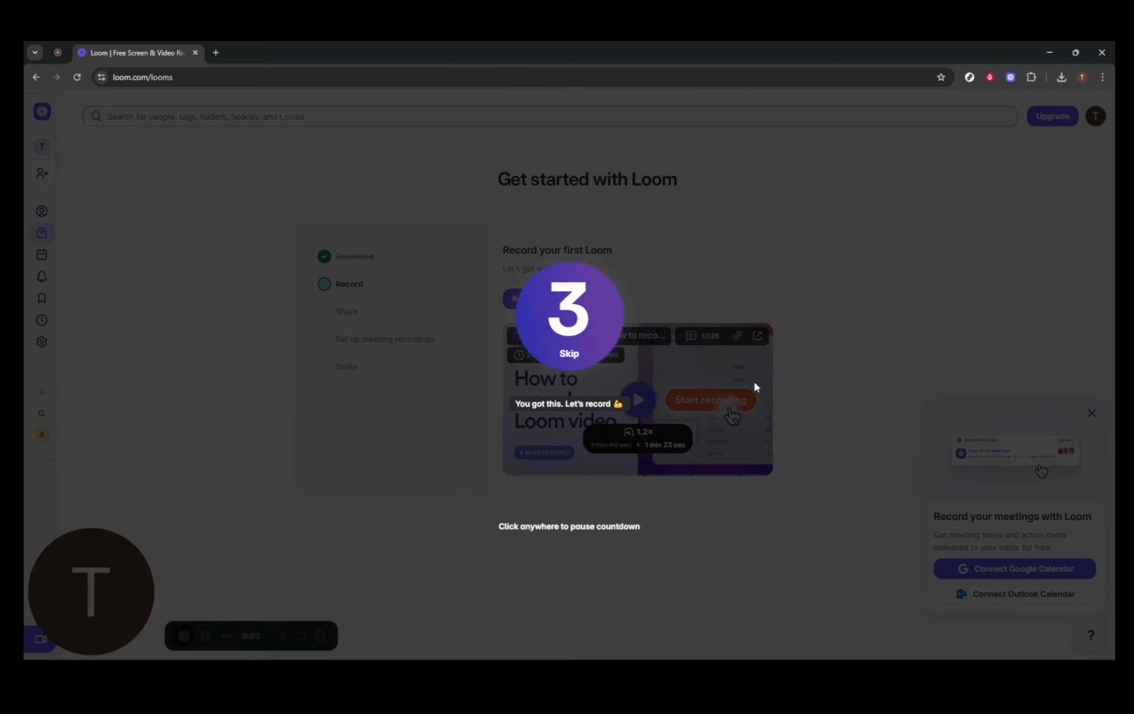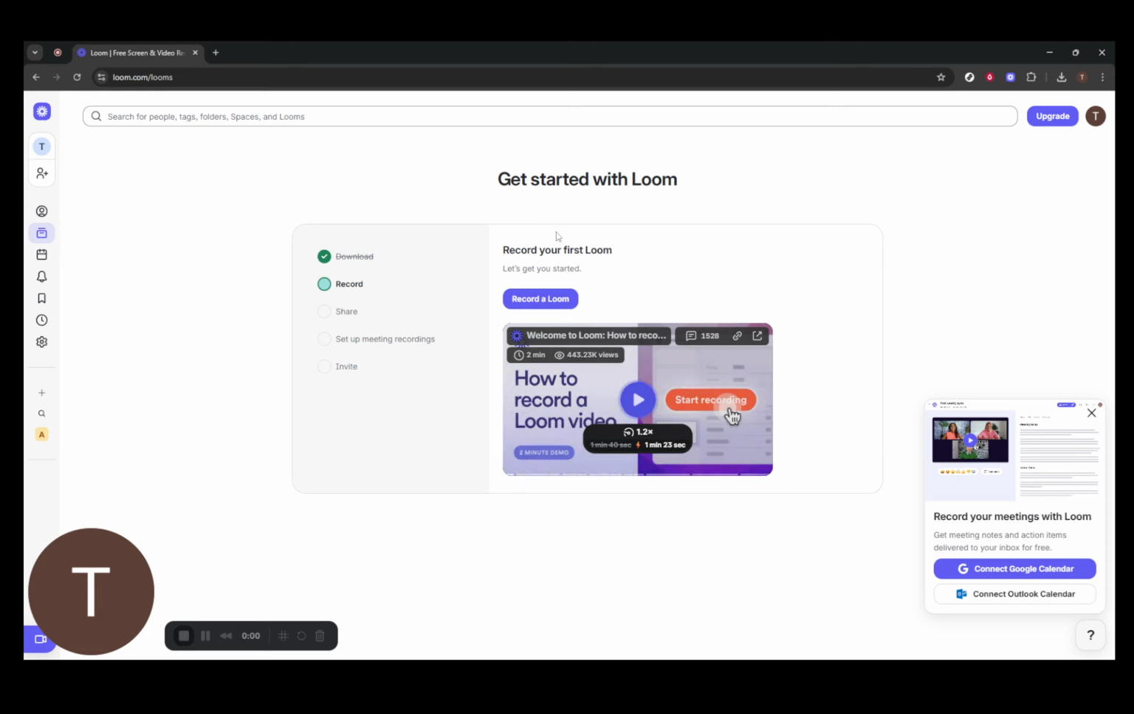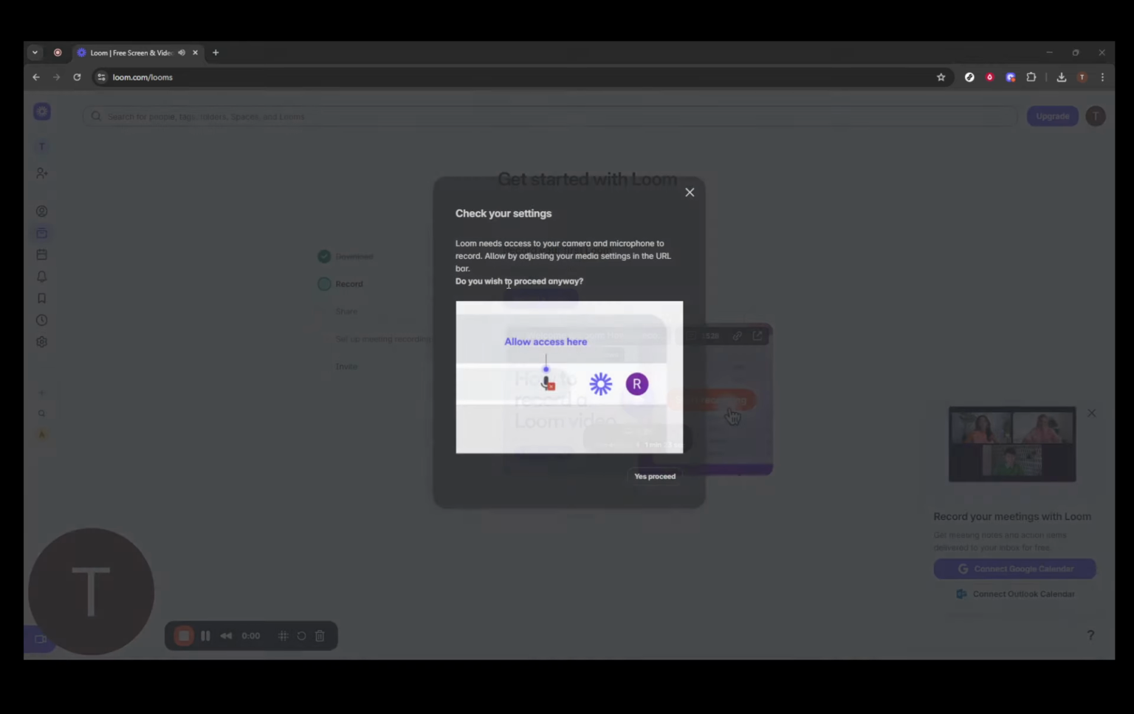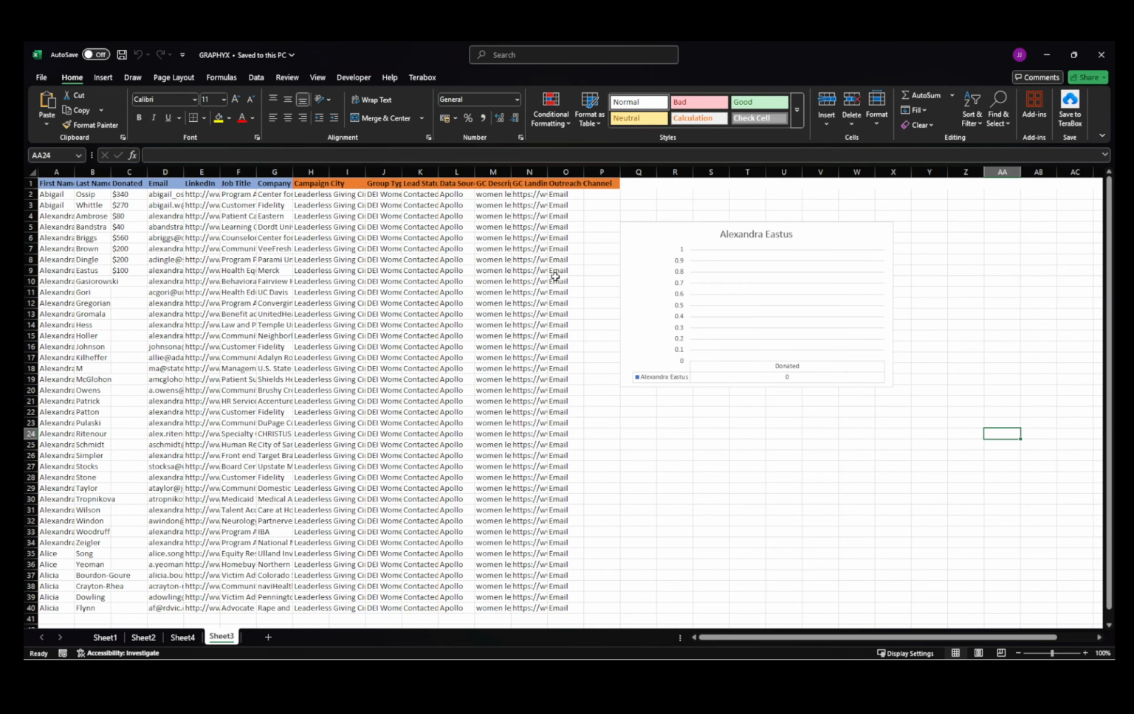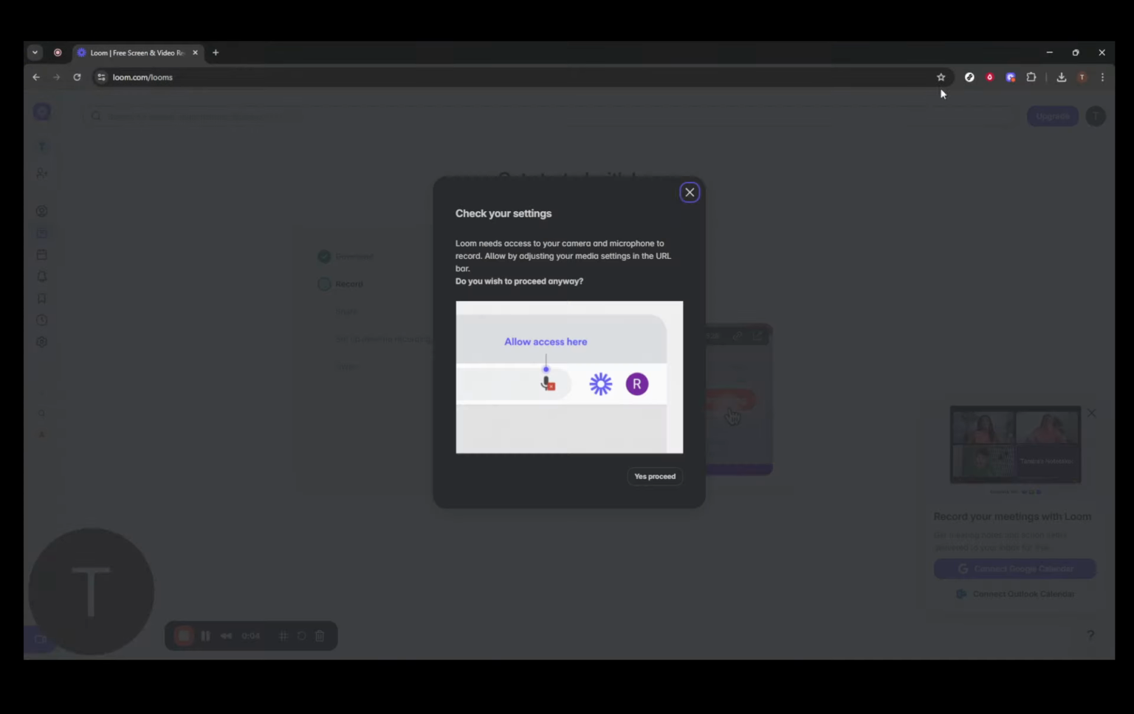When you've finished recording, click Stop. Loom will automatically upload your video to your Loom library, ensuring that your content is securely saved. After your recording is complete, Loom immediately takes you to the video preview page. Here, you can fine-tune your video by trimming the start or end to ensure it's polished and professional.